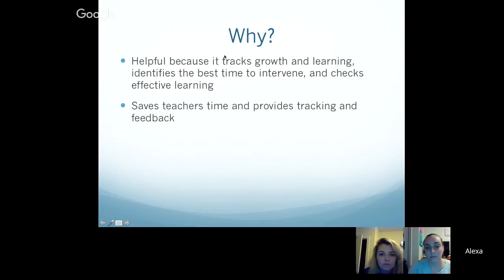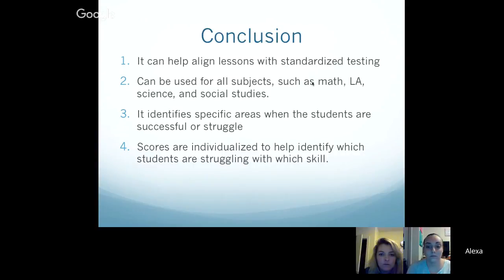Why? It's helpful because it tracks growth and learning, identifies the best time to intervene, and checks effective learning. It also saves teachers time and provides tracking and feedback. Formative can help align lessons with standardized testing and can be used for all subjects such as math, language arts, science, and social studies. It identifies specific areas when the students are being successful or if they're struggling. The scores are individualized to help identify which students are struggling with which skill.